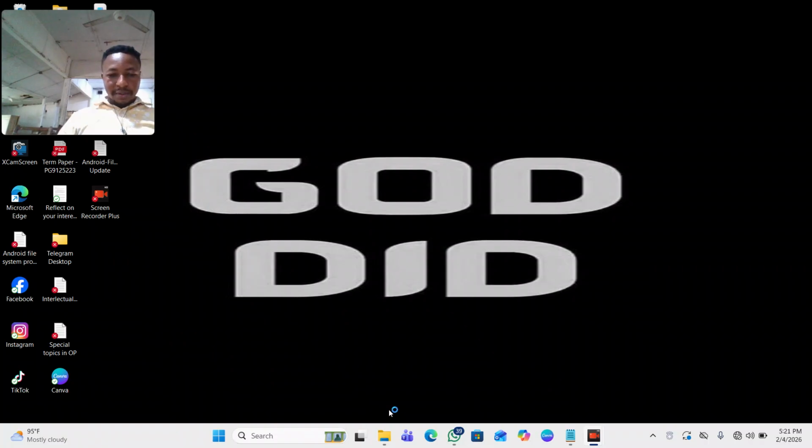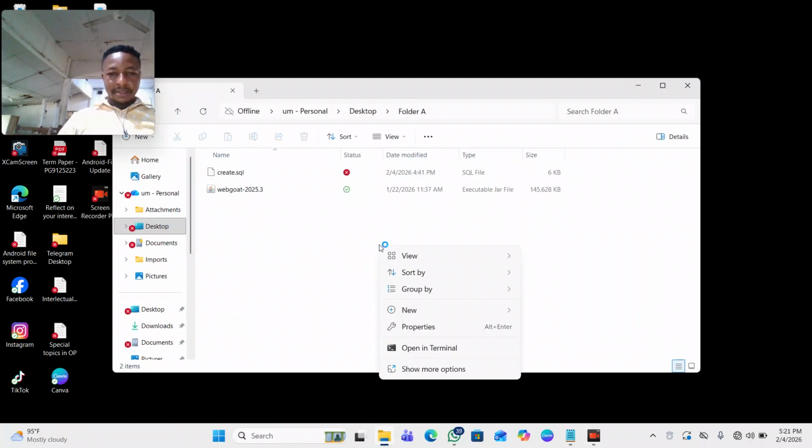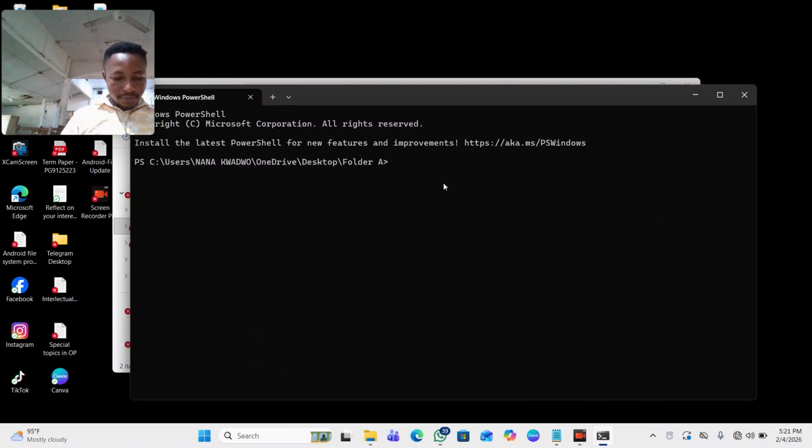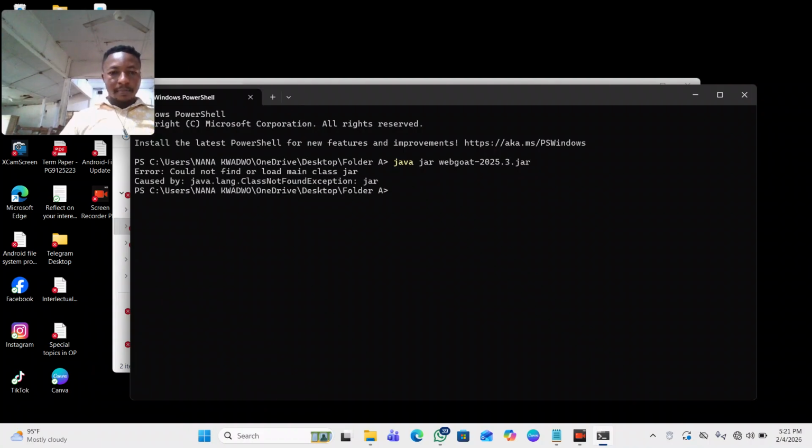First, I'll navigate to where I have my WebGoat and launch it. I'll open the terminal and type the command: java -jar webgoat version 2025.3.jar, to launch my WebGoat.